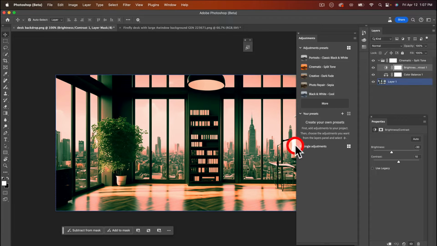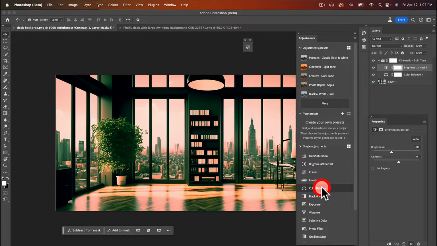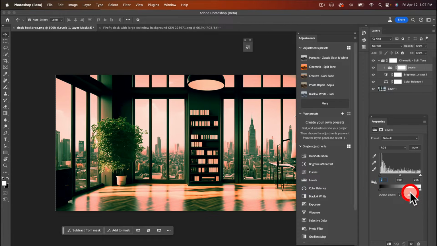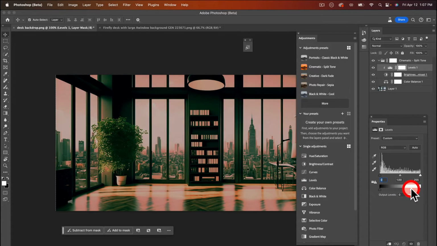Now I can add a third single adjustment on this adjustment layer. So if I want to go down here, just say I want to do some levels. Now I can add some different levels as far as darkness or whatever. I'm just doing this to show you how it would affect the photo. So now you see it was added to that cinematic split tone group. So now we have all of these in that particular adjustment layer.